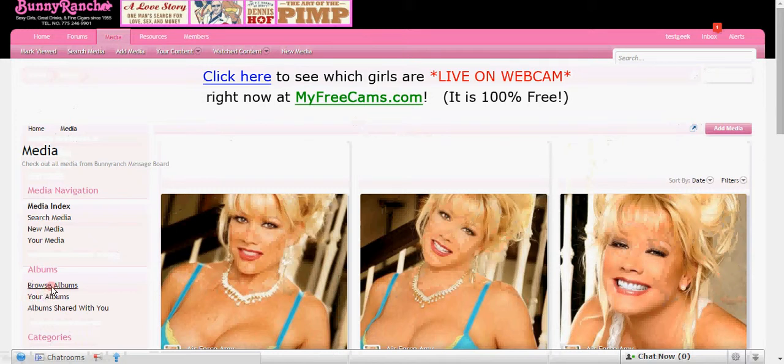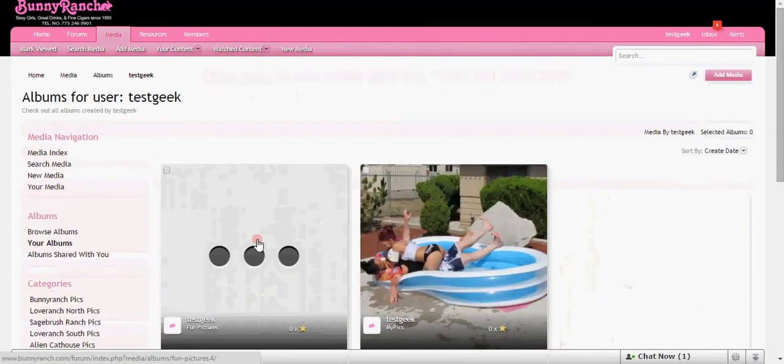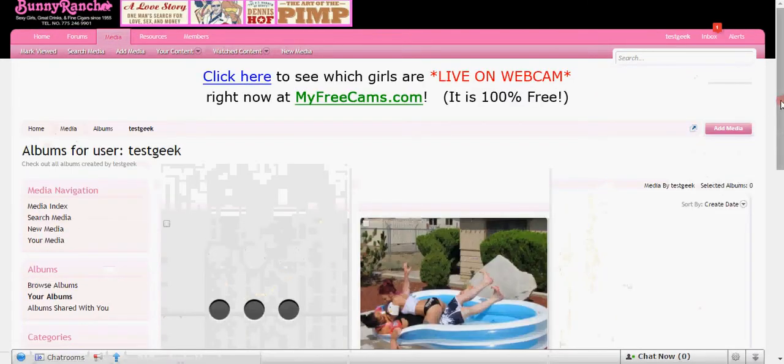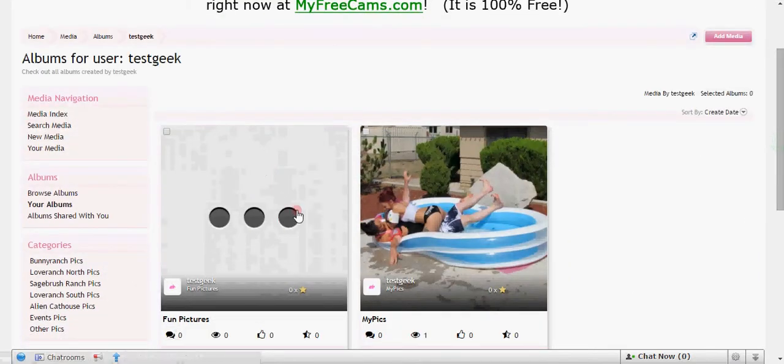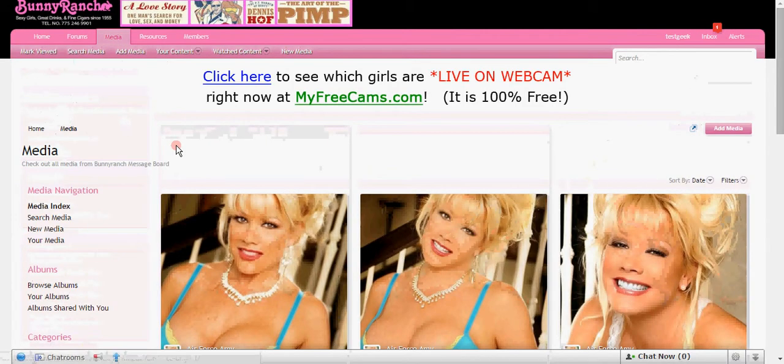Now, it does not delete my album. But now the album is there with no icon for the album. So that's it with working with media. There are a few more advanced features, but those are the basics.